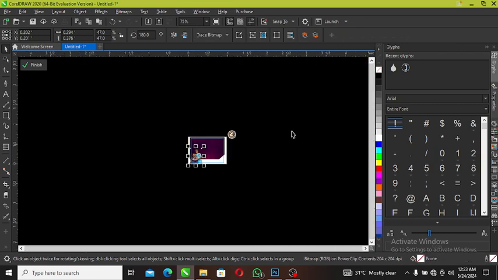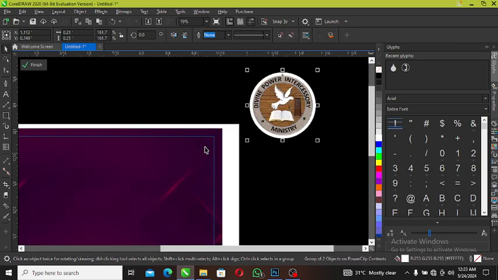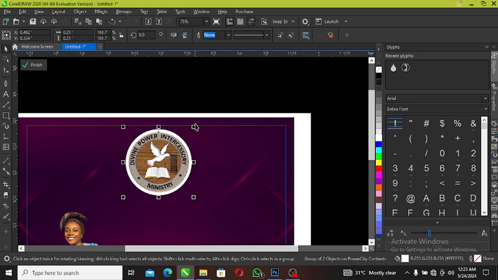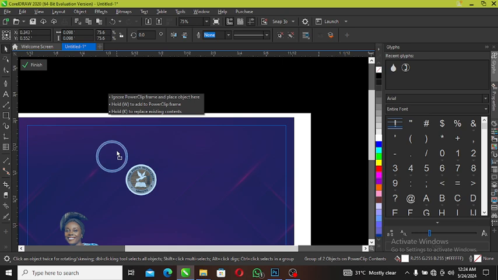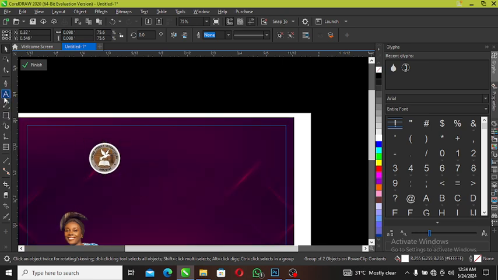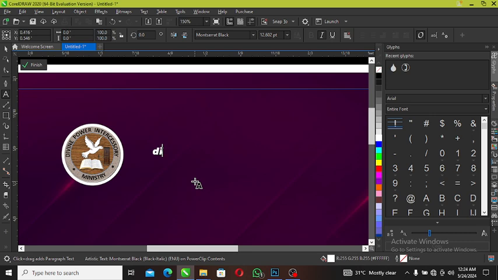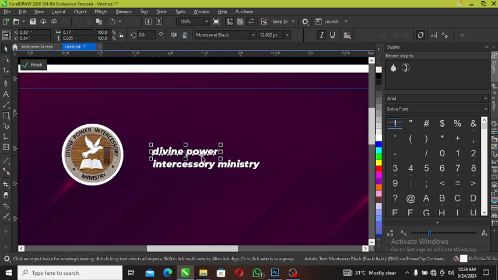So here we have this. Bring the logo of the church into the play. Bring the logo of a church this way. So have a divine power. So divine power intercessory. I made a mistake. It's a ministry. It's not a church. It's a ministry. So it's registered as a ministry. So here we have it.